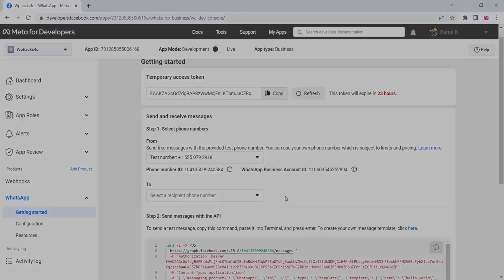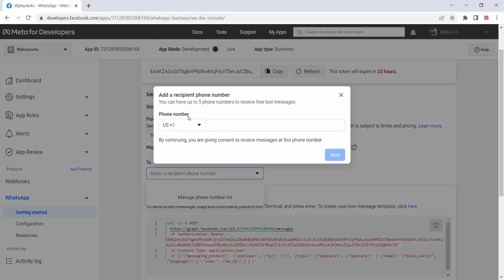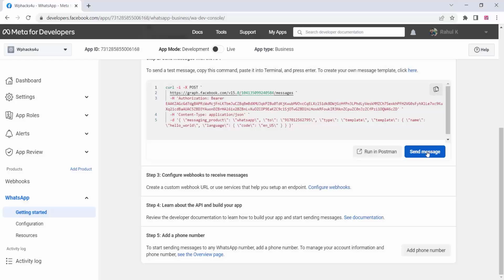Okay, now you can see a window like this. Here you can add a mobile number to test. Just add your WhatsApp number here and check whether everything is working fine. You can add your number, send the message, and you can see it was sent successfully. Now there are no errors, so you can start customizing it.